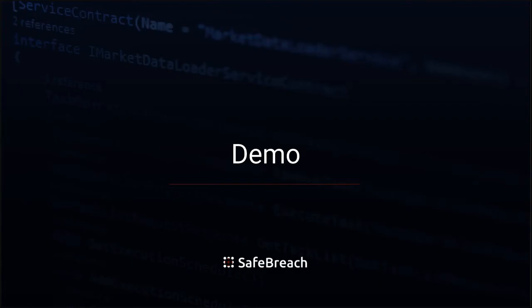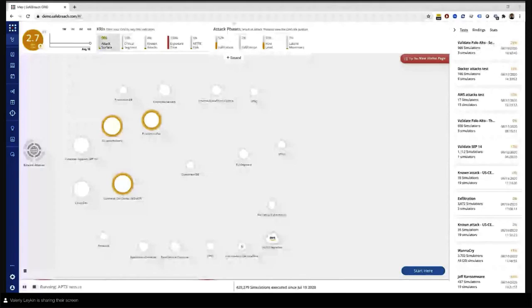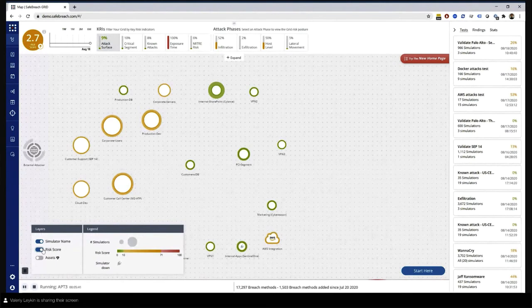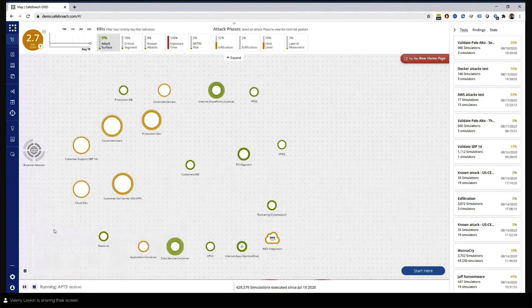So now I'd like to jump into a quick demonstration of what the SafeBreach platform is about, going through the main capabilities and features. I hope you see the screen right now. That's the homepage of SafeBreach. It includes all the simulation results that we executed and are executing continuously on a weekly, daily, or monthly basis, depending on your use case.